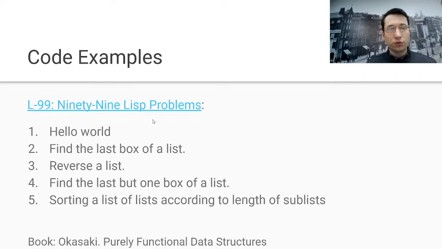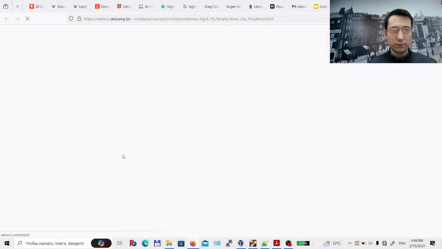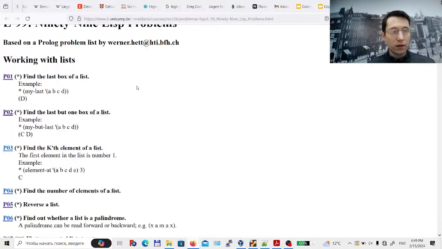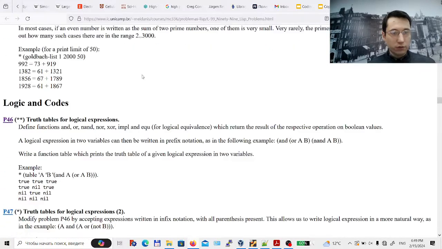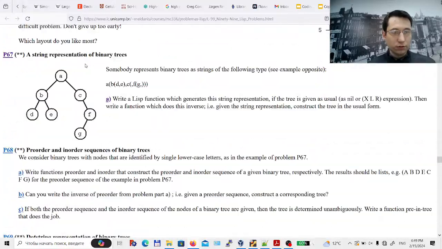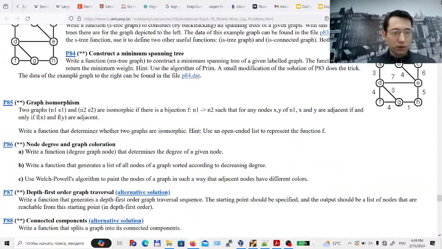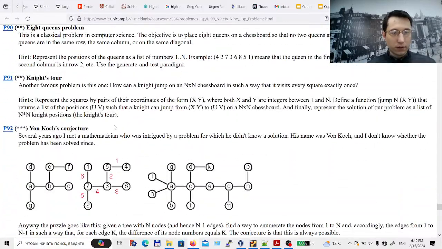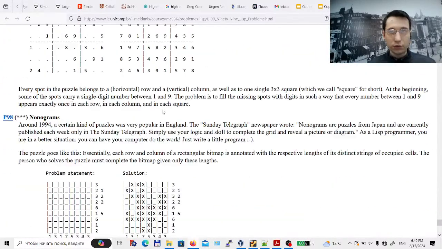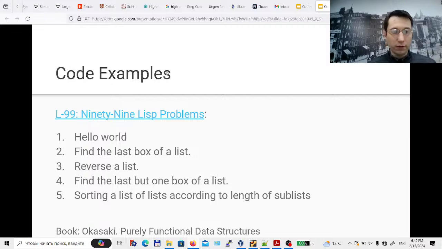Last time we tried to solve some problems from this list, which is called 99 Lisp Problems, which is quite popular for Haskell and other functional programming languages. As you can see, we have tried to solve some binary trees, graph problems, and other popular problems like the 8 queens problem, solving Sudoku, and many other interesting tasks.